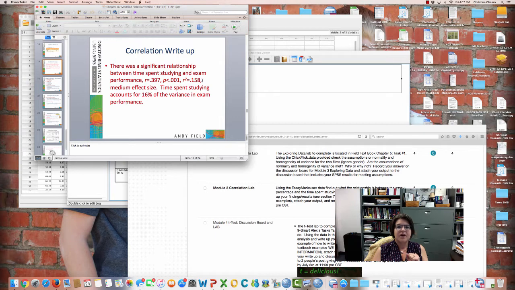Sorry, the R squared is for how much variance there is accounted for. And the effect size comes from up here, the actual R. So time spent studying accounts for 16% of the variance. Right here, we change this into a percentage, the R squared. And to get R squared, all you do is square the R. So time spent studying accounts for 16% of the exam performance.